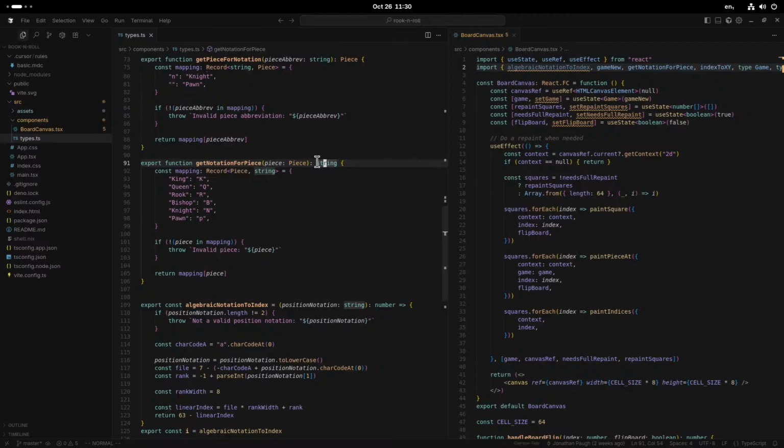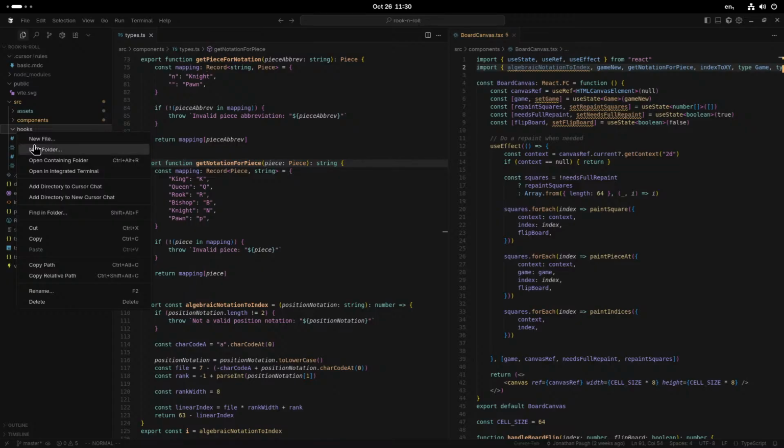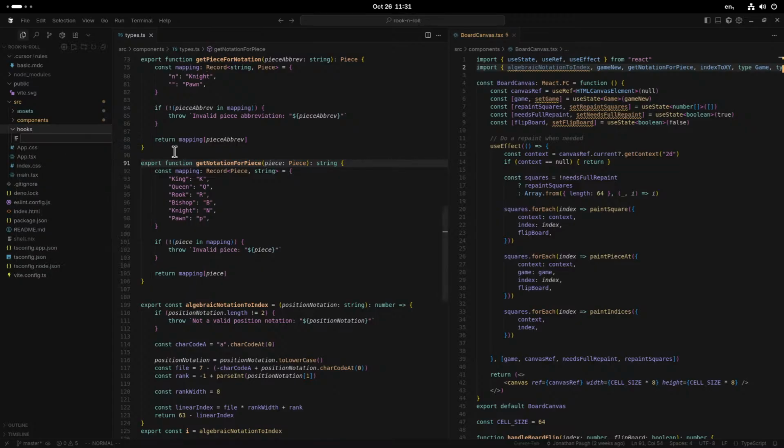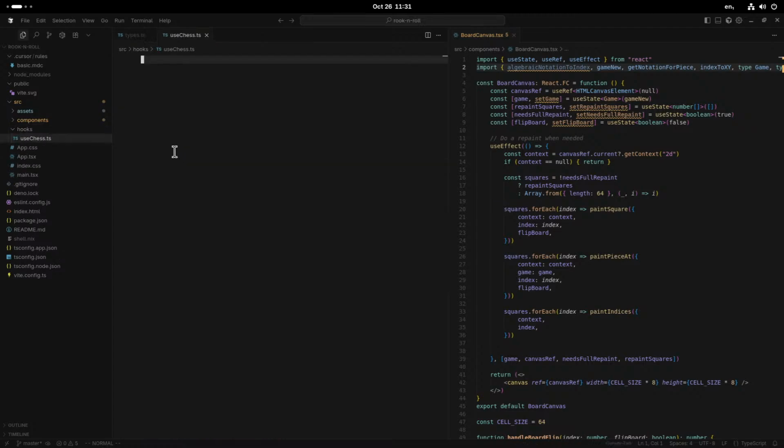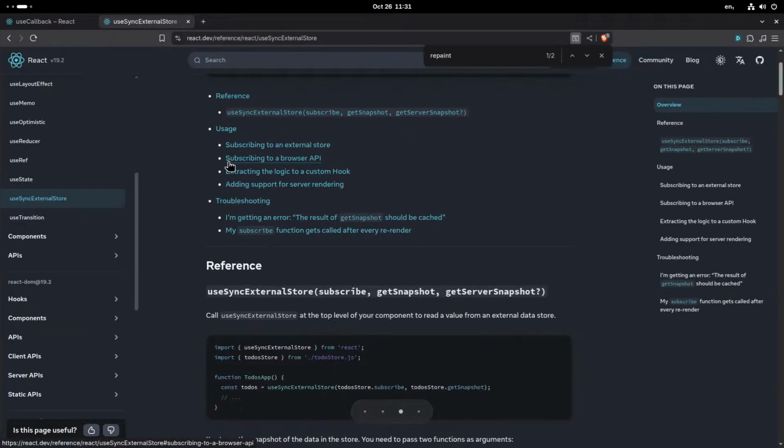Right. So the first thing I want to do is create a hook. Folder hooks. I may have more than one. I don't want to just have context. What do I want to call this? useChess.ts. I don't think I need tsx for this. We'll find out, I guess. Okay, so we're going to use context here. useChess. Be nice if I had an example hook.